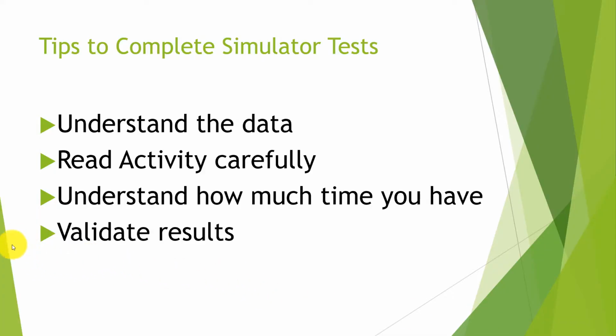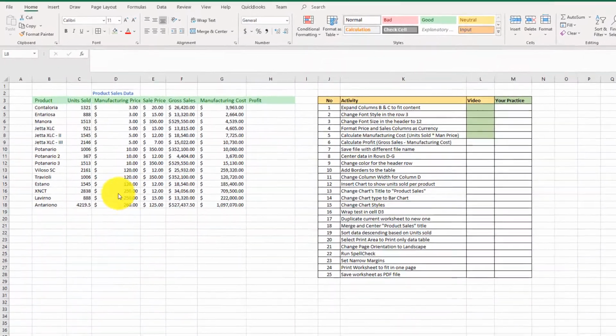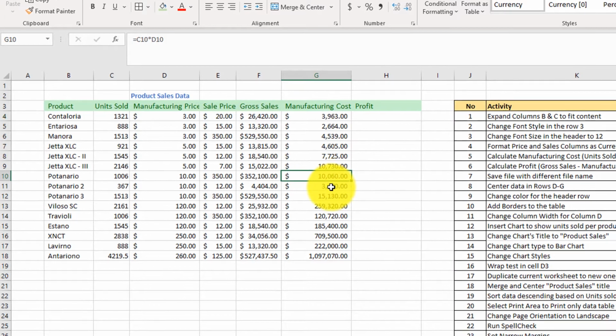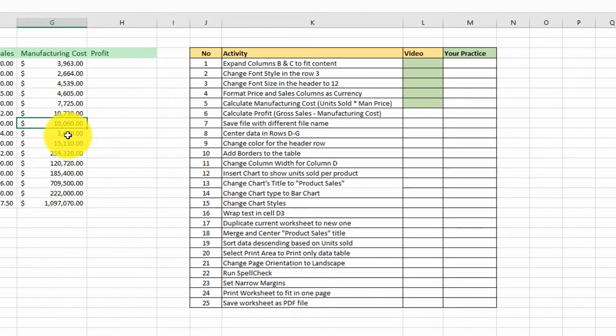Going back to the tip that I shared with you, which is validate results, I wanted to show you one of the examples of how you can quickly validate the result. As you can see, for a few products, the manufacturing price is $10 per product. And you can validate the result for manufacturing cost by multiplying 1006 by 10, which is very easy. You just add a 0 at the end of the units sold, and that shows that it's 10,060, which is correct because this is what 1006 multiplied by 10 is. So that's what I mean by validating results, where you go back and make sense out of the values and out of the data that you're calculating.